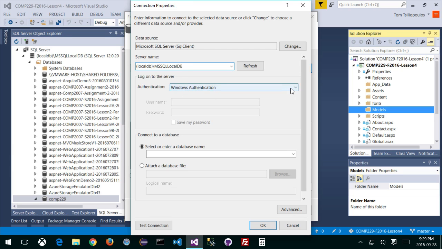Okay, notice that it says Windows authentication. That is correct. But if we were doing real life work with Azure, it wouldn't be this, it would be this: SQL Server authentication, which is my name, Thomas, and in this particular case, as an example, the name of my database or my password.